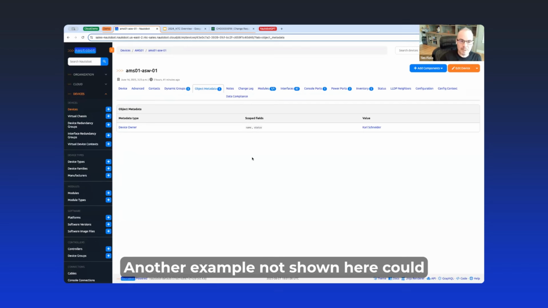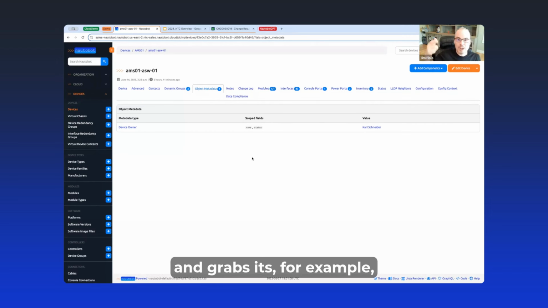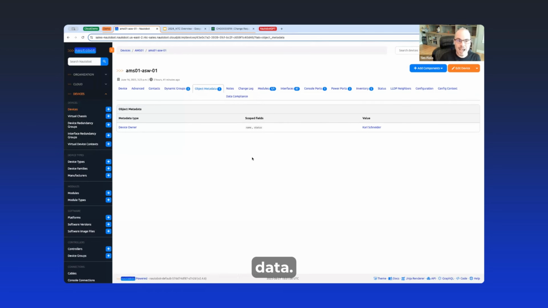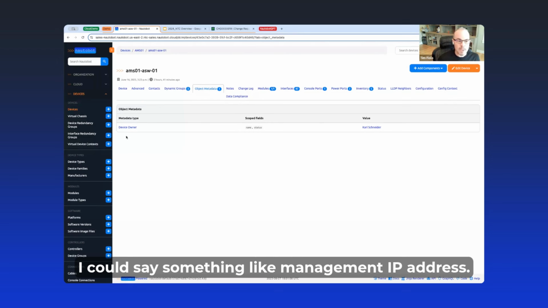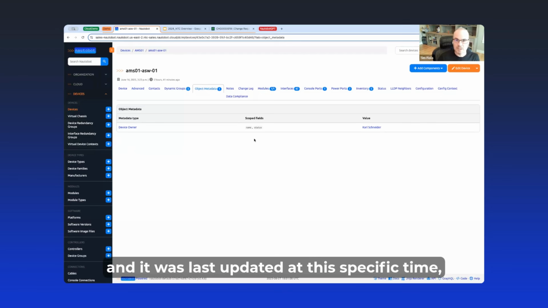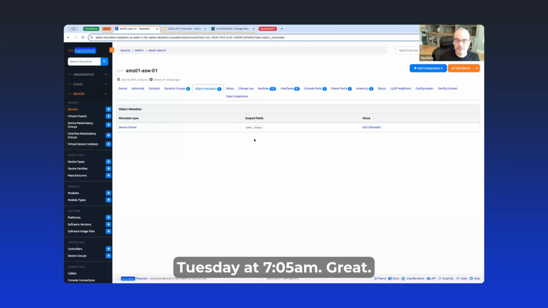Great. Another example, not shown here, could revolve around the source of truth application, where Nautobot goes out to an external system and grabs, for example, IPAM data and updates itself with the IPAM data. I could say something like management IP address. I could have that as a metadata type, and then say, okay, the management IP address comes from this external system, say Infoblox, and it was last updated at this specific time, Tuesday at 7:05 a.m.